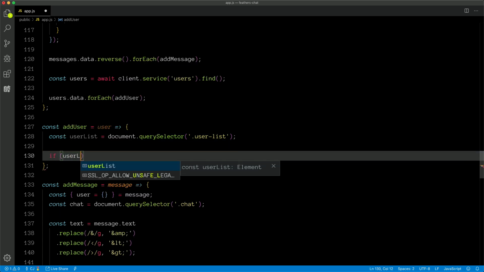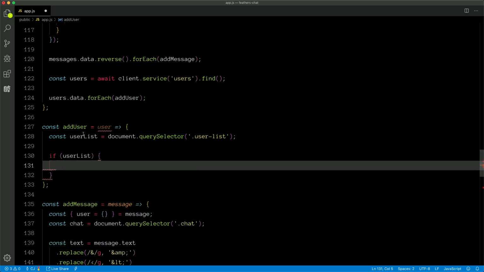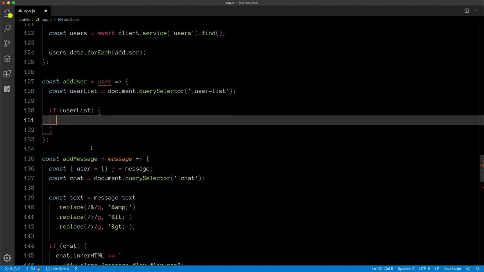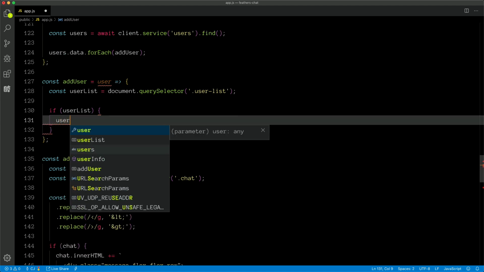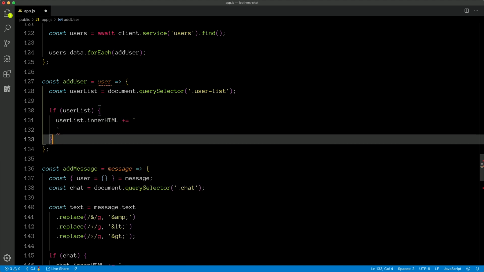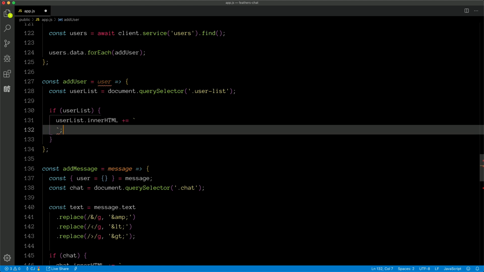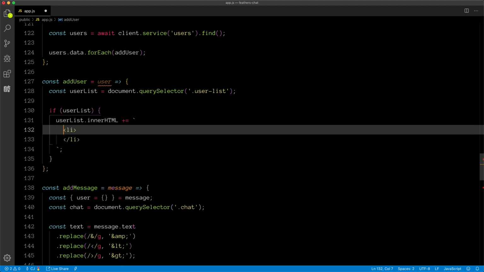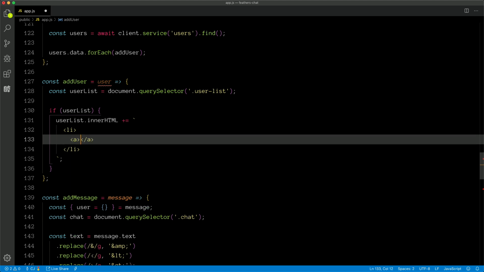And then we'll make sure that the user list actually exists. And if it does, we will add the user to the list. So we'll say userList.innerHTML plus equals. We'll do a template string. And this will just be a list item. The list item will have no classes. Inside of it, we'll have an anchor tag. The anchor tag will have a class of block and relative. And it will have an href that goes nowhere.